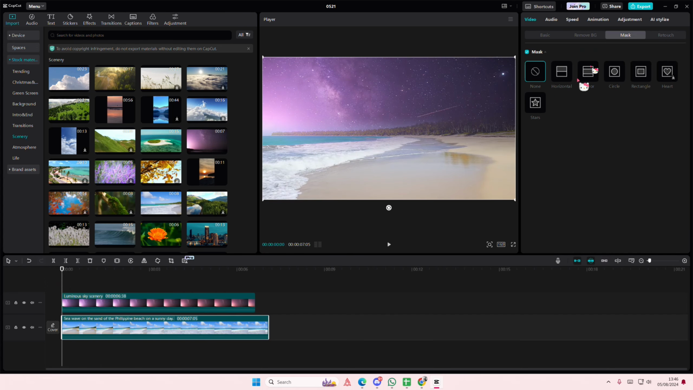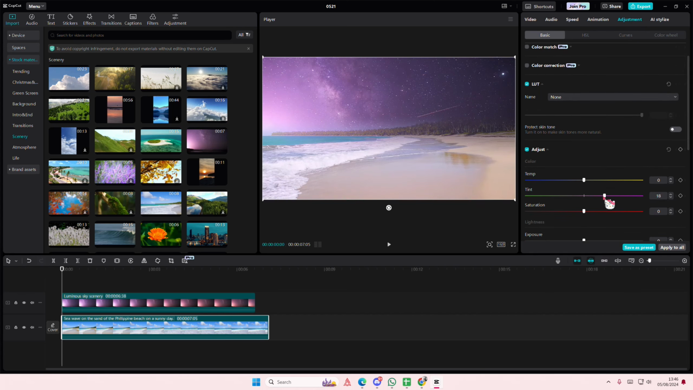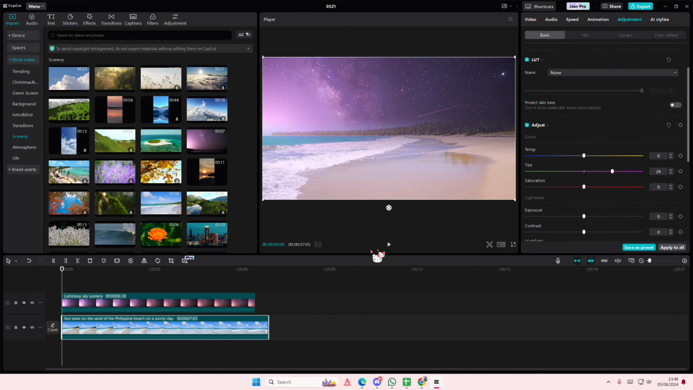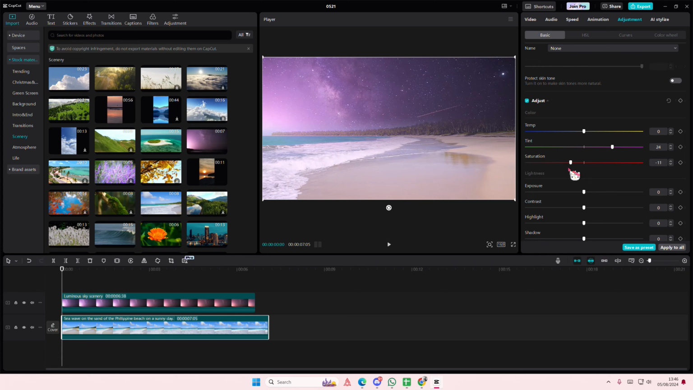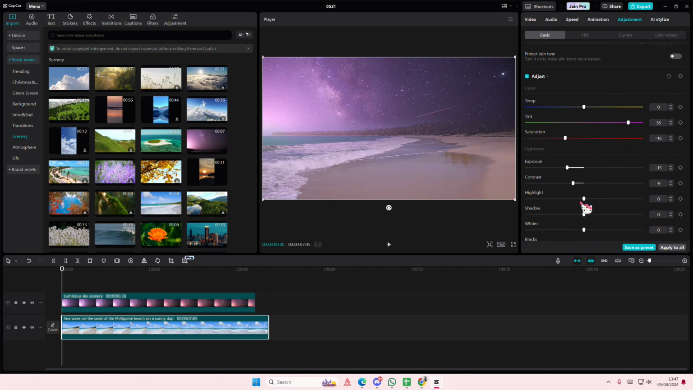As you can see, you can also blend the videos more together by selecting the video and adjusting the colors a little bit. Like that. Okay. Now we have the Chroma key.